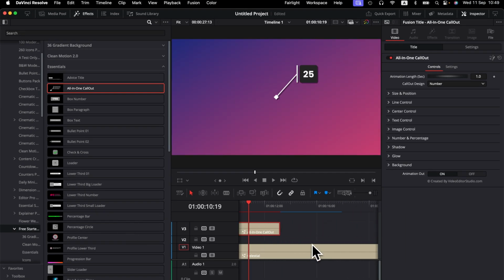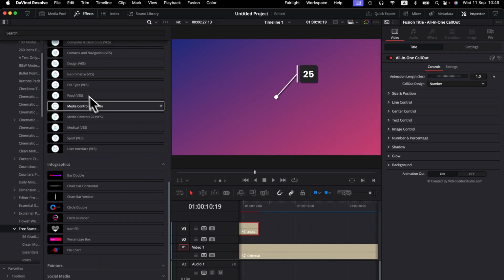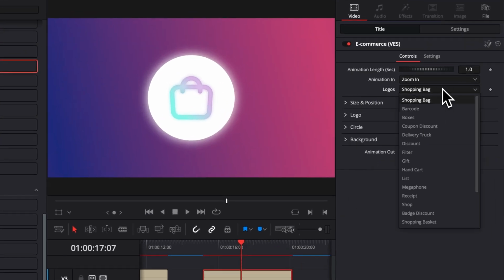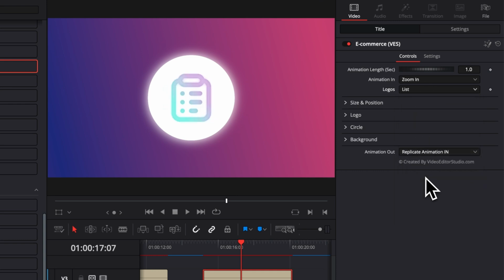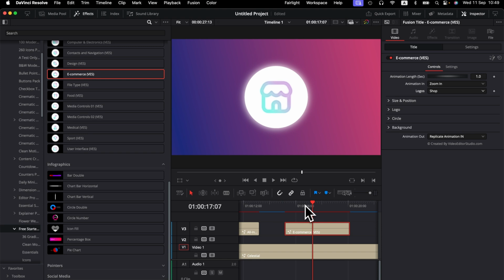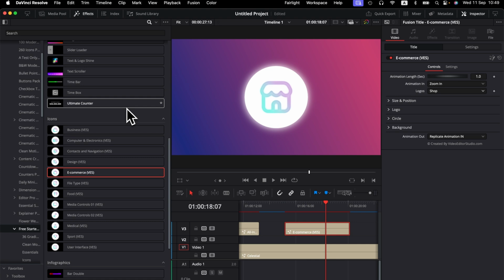Same thing, for example, here for our icons. If you drag here the e-commerce icon, you have a dropdown that allows you to toggle between different icons. So again, that's only one title here in the library, but technically it's 20 titles that you can use within one. So a lot of them have those kind of hidden functionality. I'll let you explore more about that.